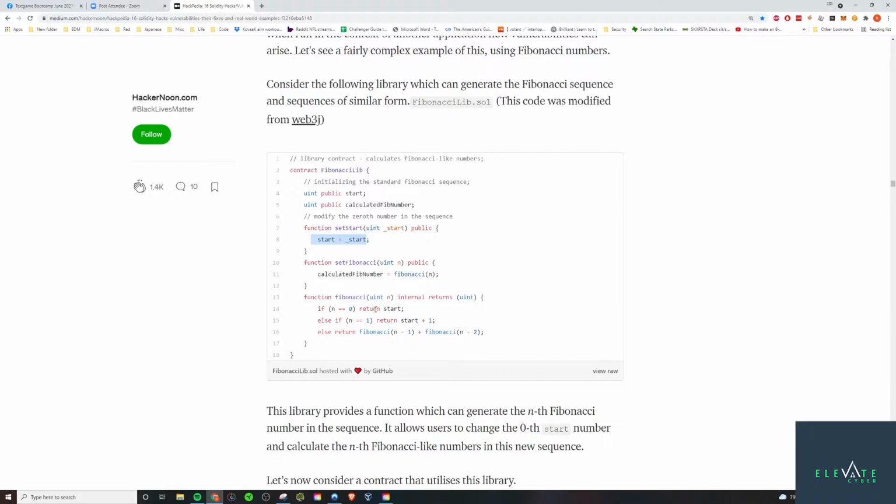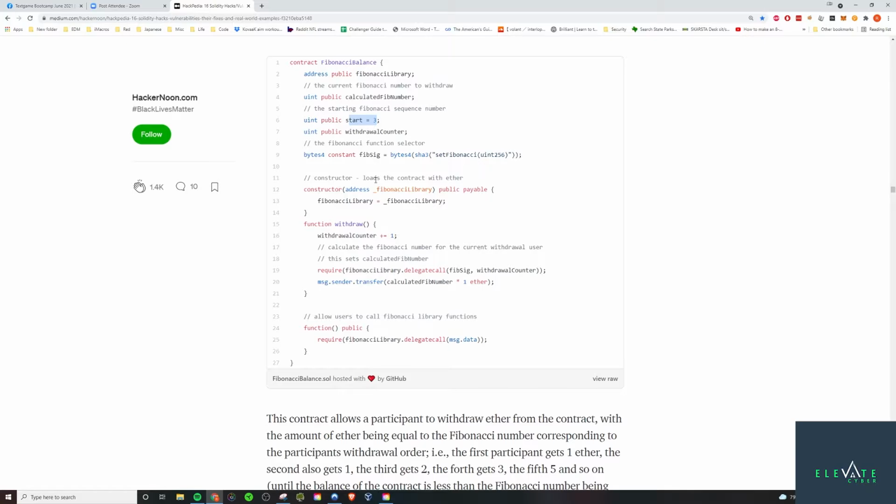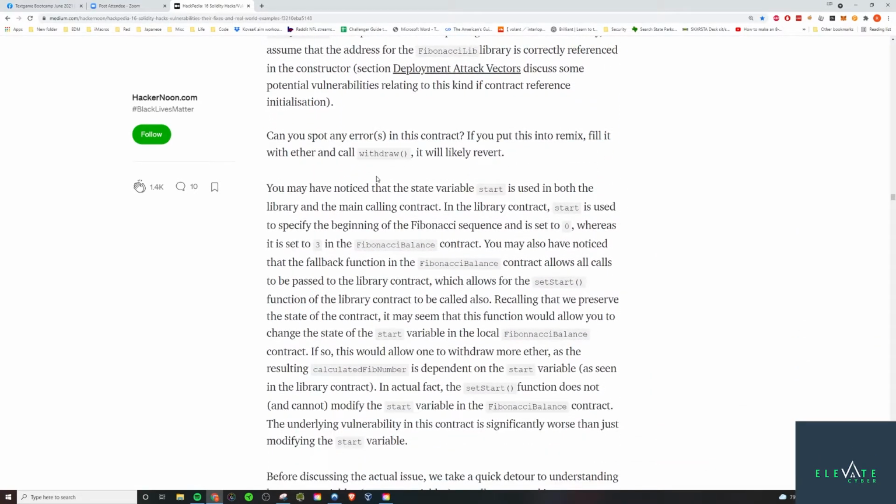If n equals 0, we return start. Otherwise, we increment the variable. That's basically the difference here. We're initializing this variable and assigning it to this setter, whereas here we're hard coding that value. Now, the main issue is the way that delegate calls actually function. The start is used in both the main and library. In the library, it's used to specify sequence set to 0, and then in the Fibonacci balance, as we saw, it was 3.